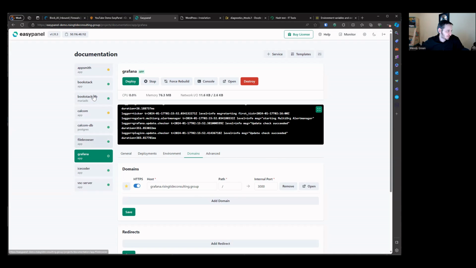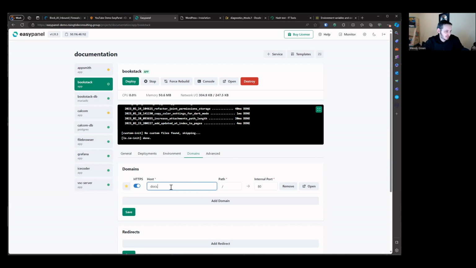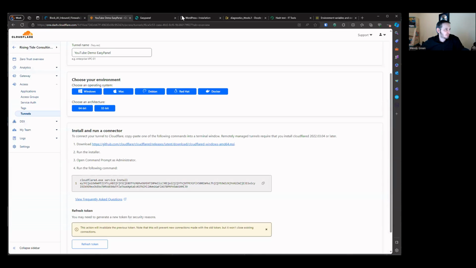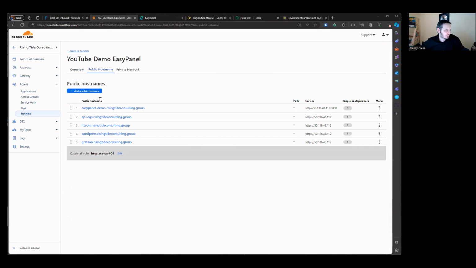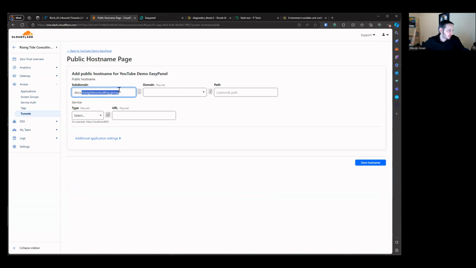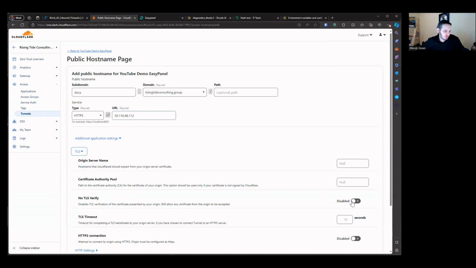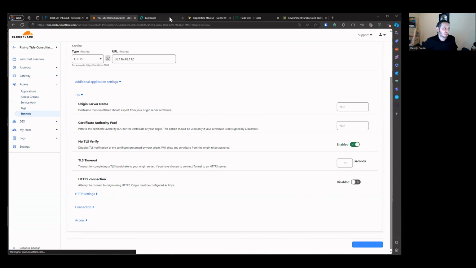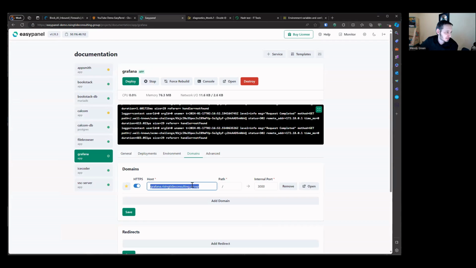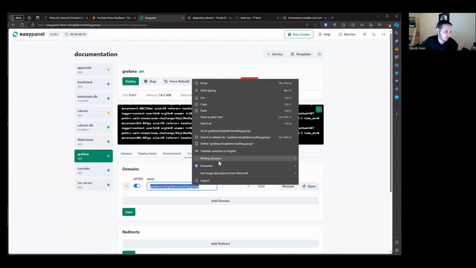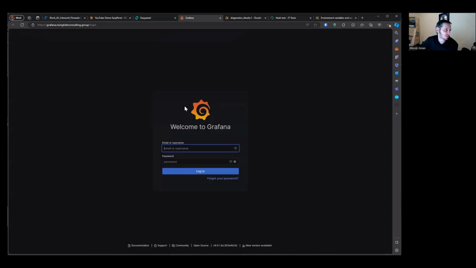Let's also look at Bookstack real quick. We'll do docs.risingtideconsulting.group, copy that, save this, and we will run over to, we can close WordPress, we'll run over to our public host names, and we'll build one of these as well. Enter that, remove the dot, and choose HTTPS, and let's grab our public IP, paste that in, and flip this over to skip TLS verify and save that. Now, if I go back here and check on Grafana for a moment, I'm in. You can see Grafana's loading.